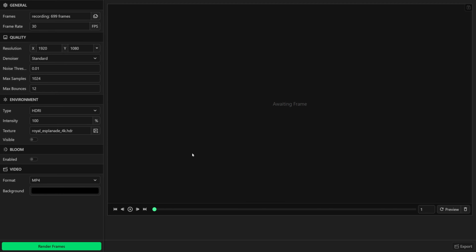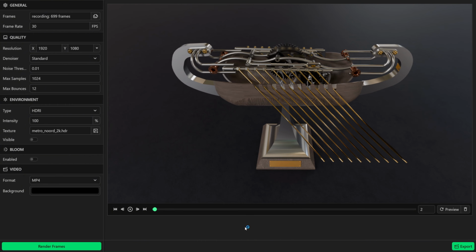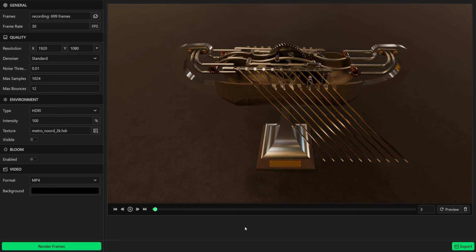When you're happy with all the options, you can click the Preview button to preview an individual frame. This is quite helpful since it allows you to preview different environment maps and can help you decide whether the options you've selected are good enough for rendering the frames. When you are happy with the preview, you can click the Render Frames button at the bottom left and then click Start Rendering to start rendering the frames.